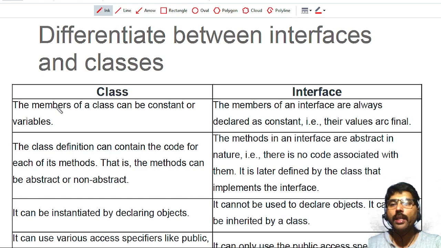A class contains members that can be either constants or variables. The variables declared in the class may be either constant or variable. But whenever you declare any variable in an interface, the members of an interface are always declared as constants. Variables declared in interfaces are always constant values.